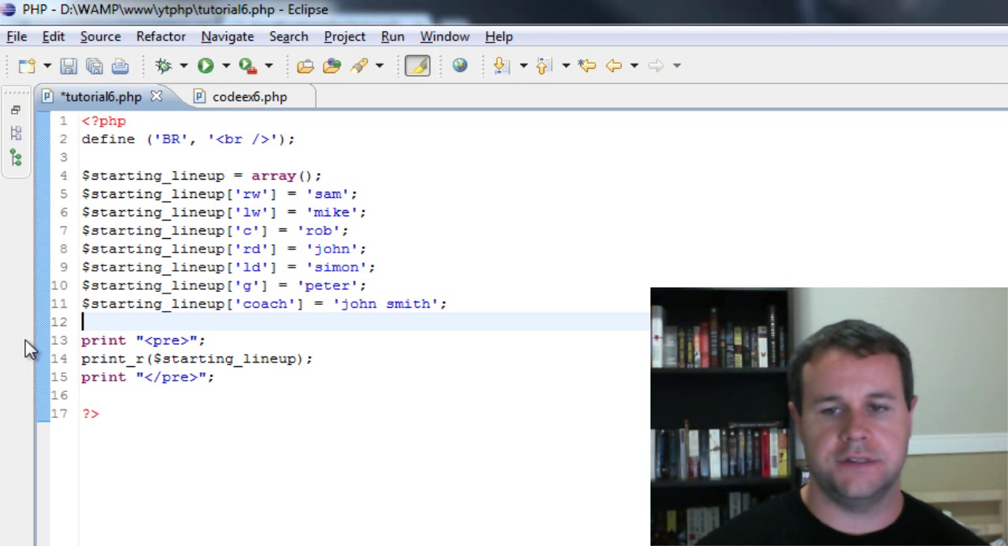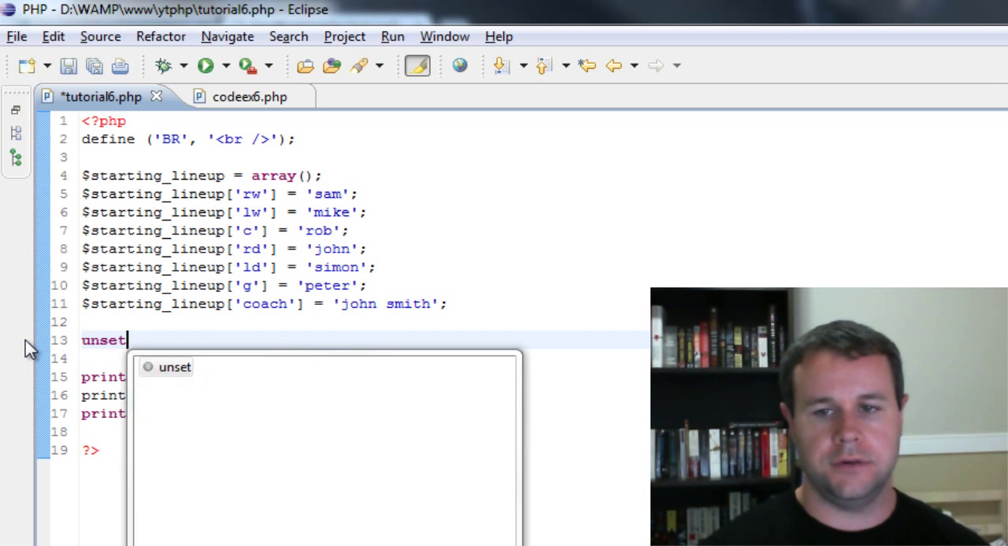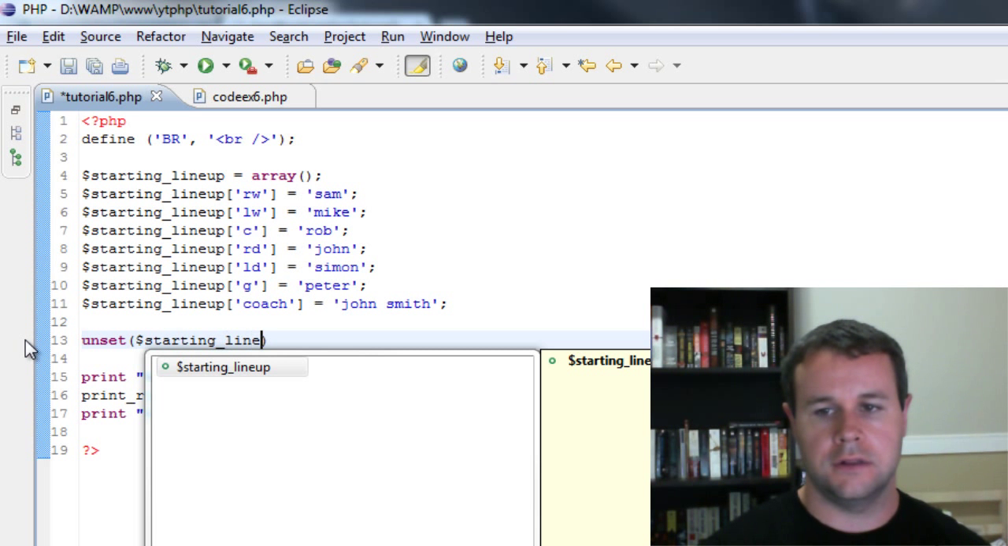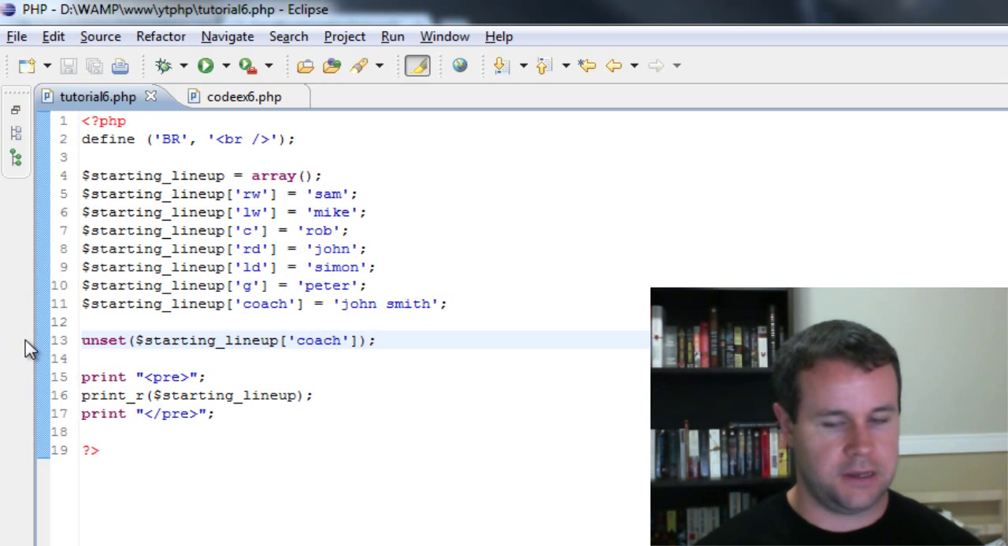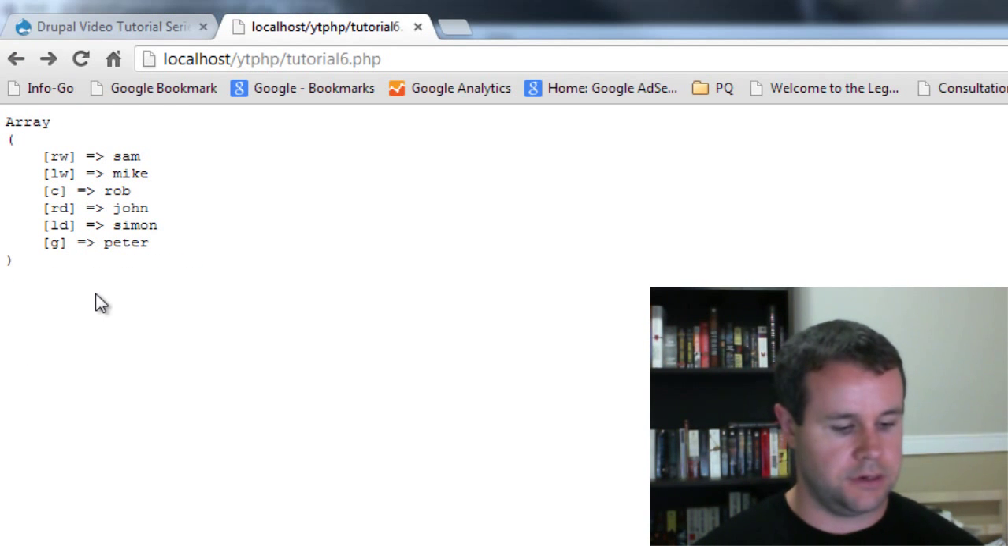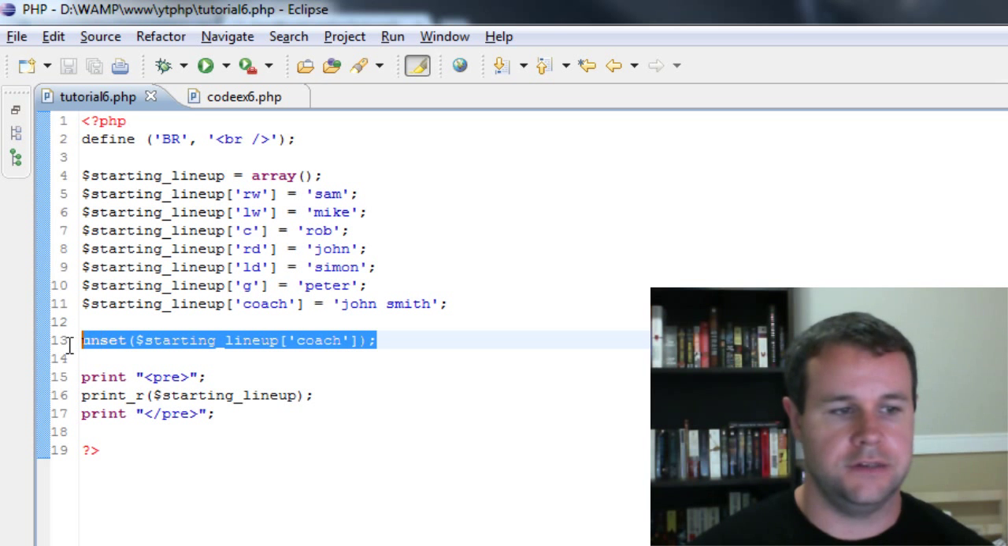Just like before, you could unset, doing the exact same thing. So you do unset starting lineup, and let's just say we don't want the coach in there anymore. Go ahead, save that, reload our page, and the coach is gone. So that's the unset.